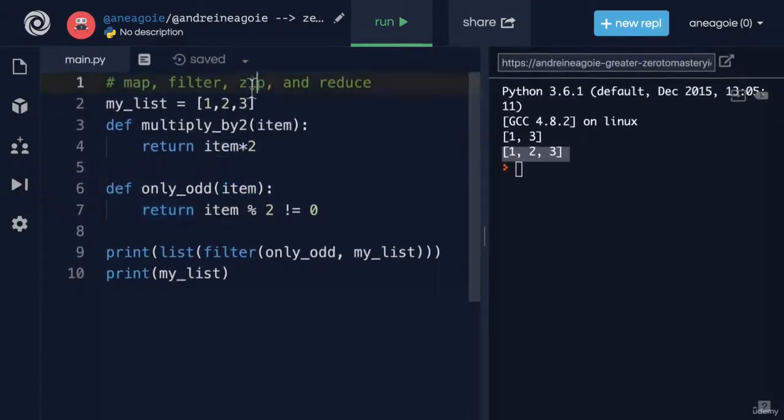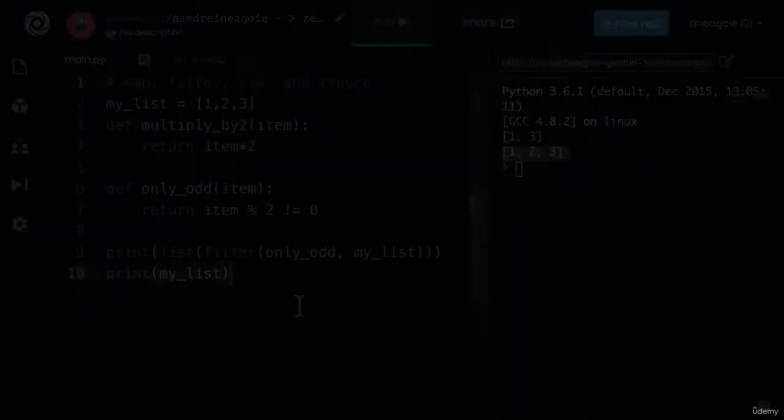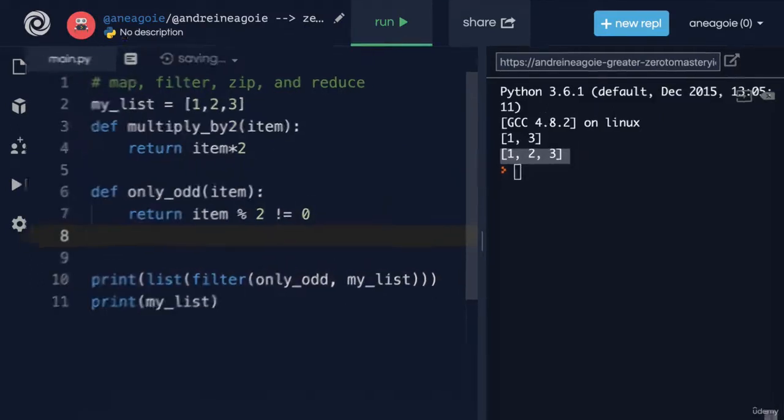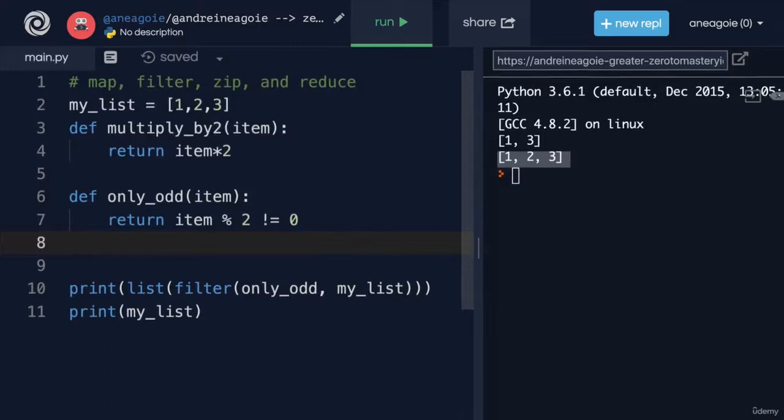All right, let's talk about zip next. How can we use zip? Well, let's create a new function. And the zip function works kind of like a zipper. We need 2 lists or two iterables, and we can zip them together. Let me show you what I mean.